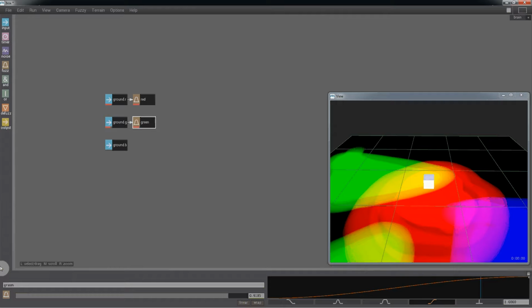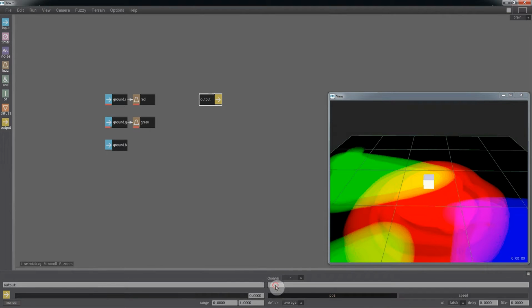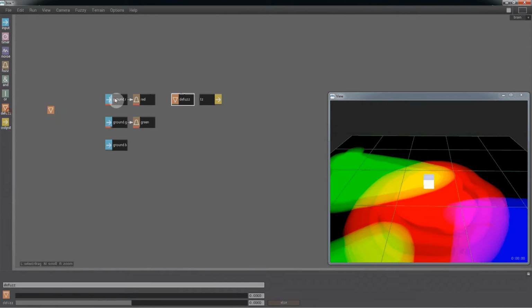So the red affects speed. We're going to need to use the output TZ to add motion. Give a range of 0 to 5. Now we need to create 2 defuzz nodes so that we can set the value for the speed.